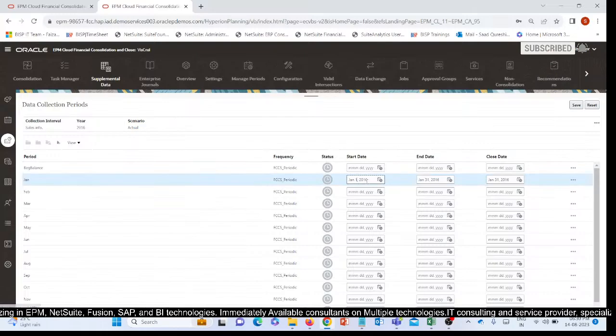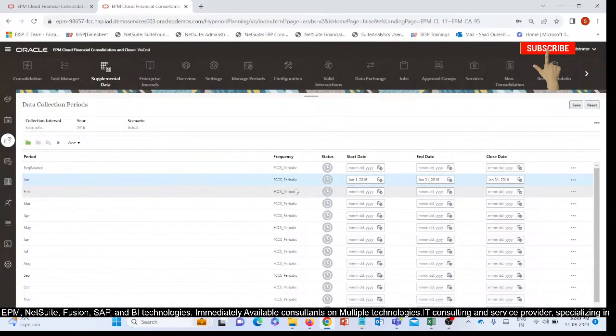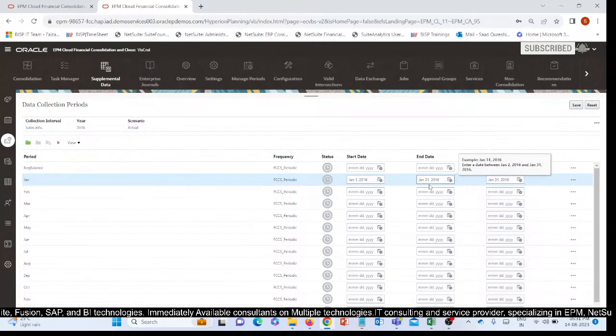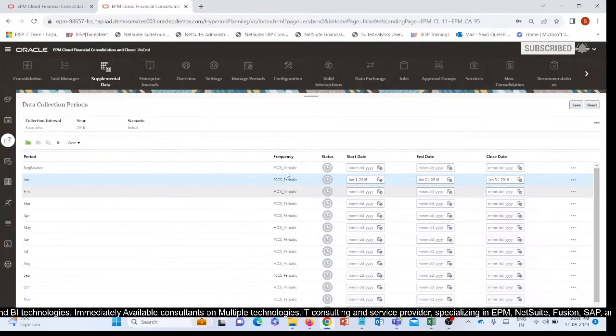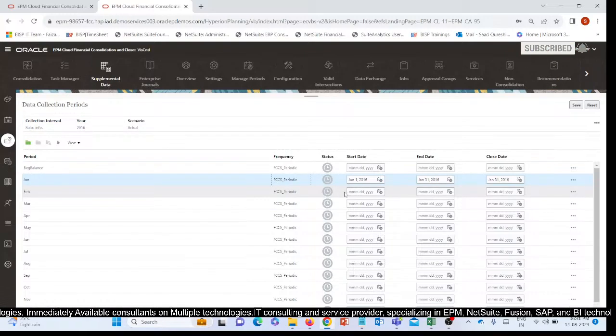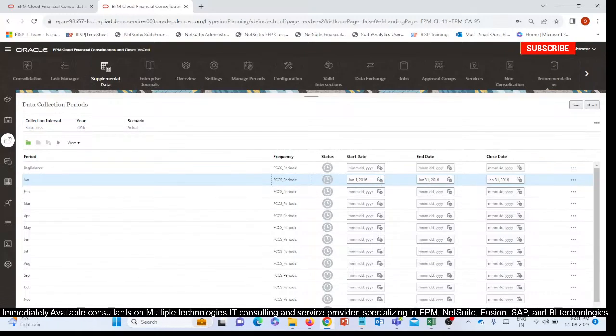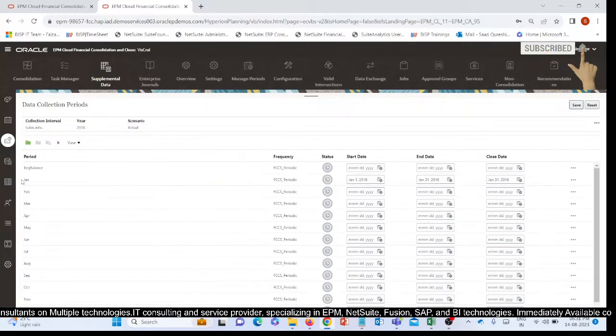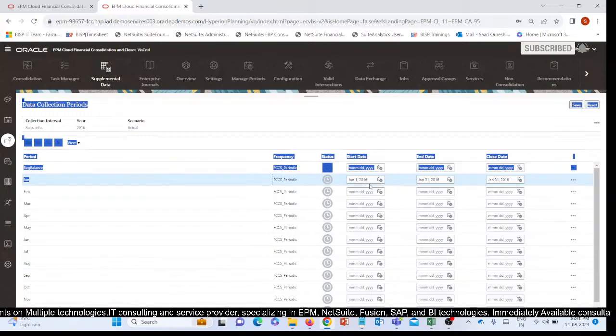So I am opening period for January to January 31, and start date is January 1, 2016, and end date January 31st, 2016. End date and close date are same, and status is not showing over here right now, and frequency must be periodic. Yes, you will select periodic frequency, or it will be by default. So you can save this. As you have opened the period, you can save this. I opened for a particular January 2016.